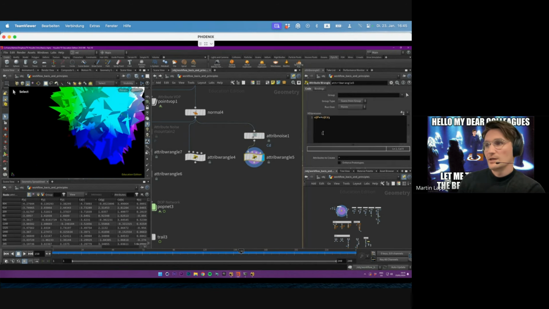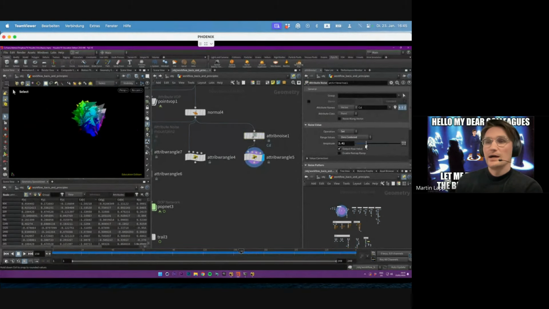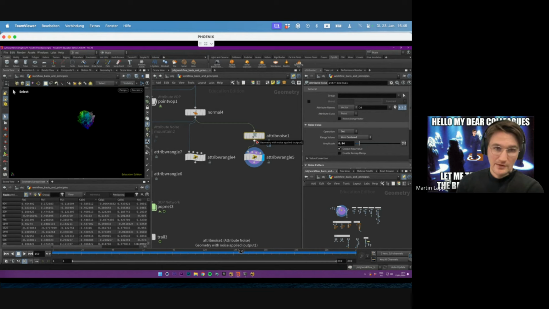And since the color vector is added to the position, the position also gets more extreme. So it doesn't really matter if I attribute noise the position itself, or first the color, and then use that attribute to drive the position. So yeah, that's one of the principles.